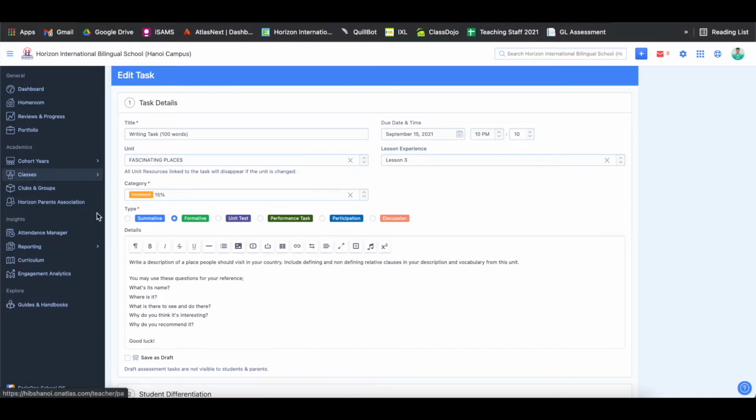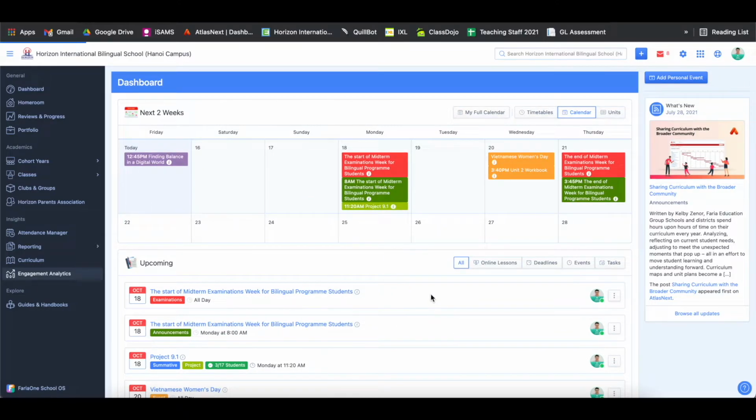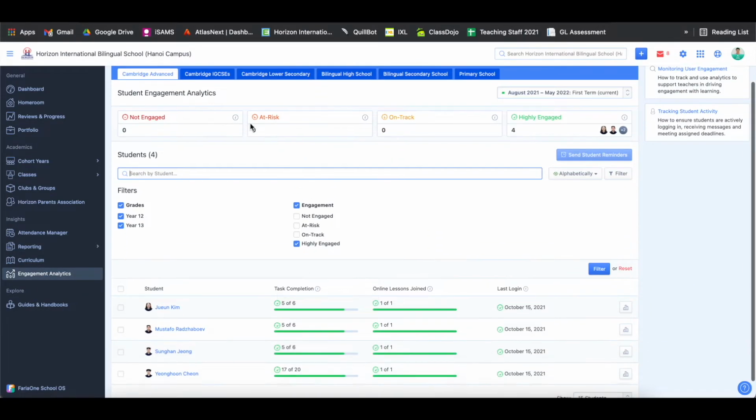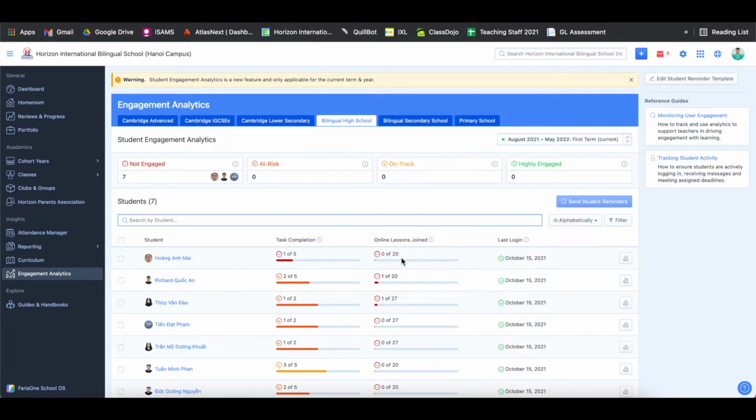And regarding the online classes, if we check the engagement analytics here, we can still see, for example, bilingual high school. We can see 0 out of 20, within this term, from August till May. What it means is that this student hasn't joined 20 online classes. So I think the system calculates since the beginning of the year.